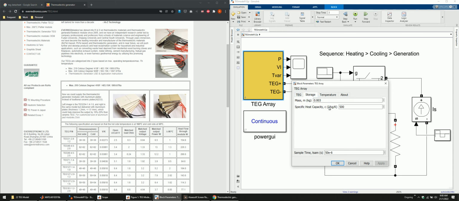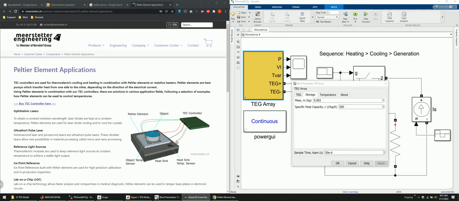Okay, so storage means that, when it comes to TEG, one side usually goes to the surrounding, and another side is connected to a material, something that is heating up or cooling down. So you have to know the mass of the object. Maybe I show you a figure. So you can see here you have an object, and then you have a heat sink.